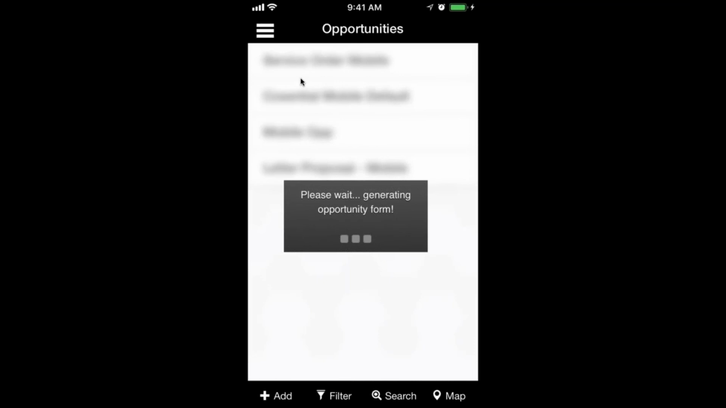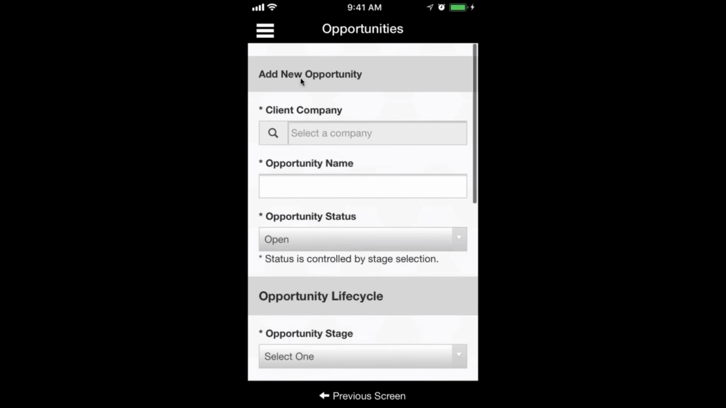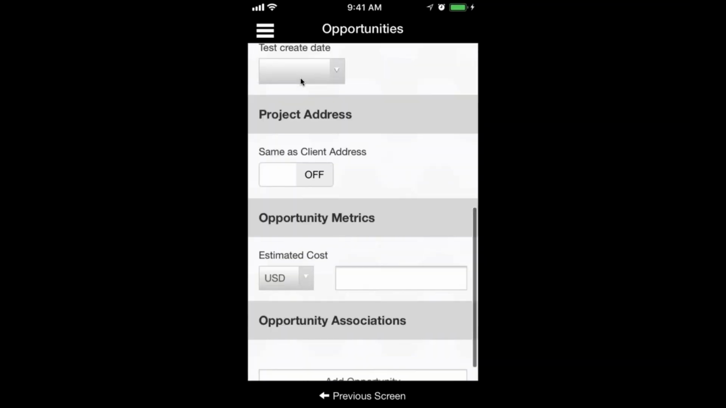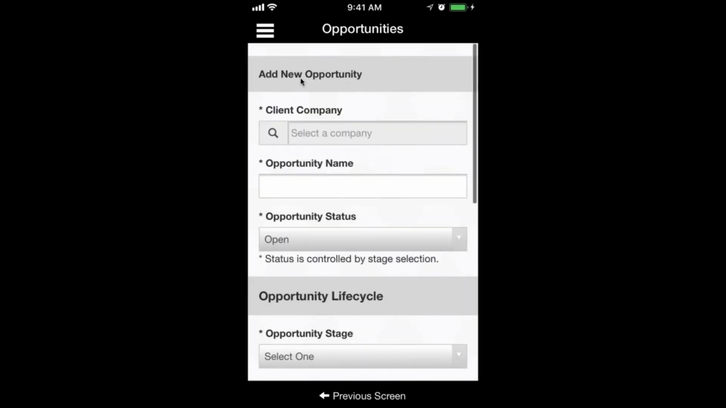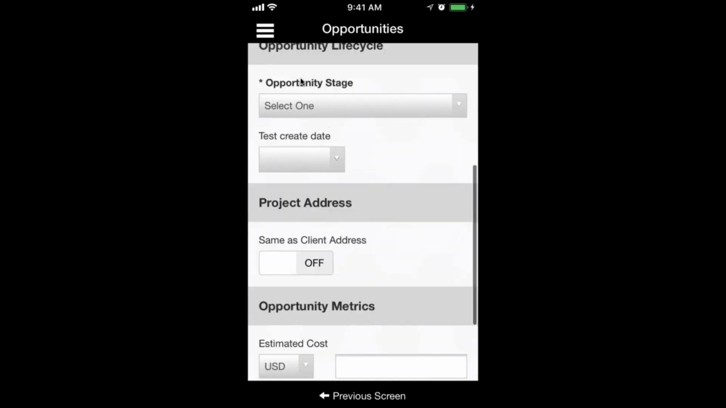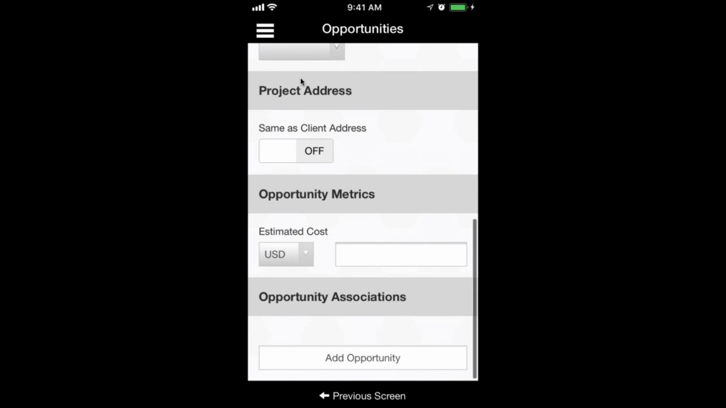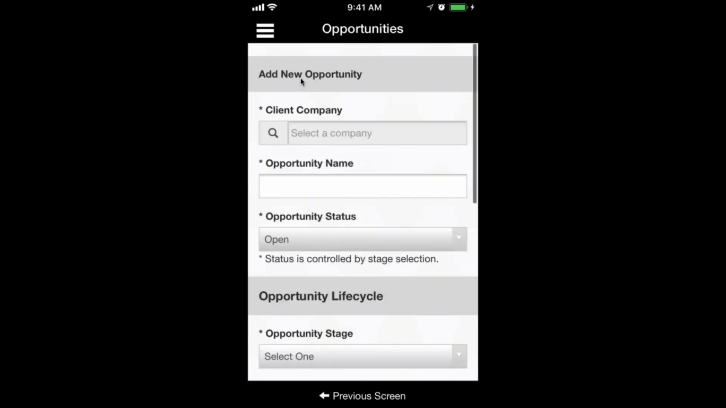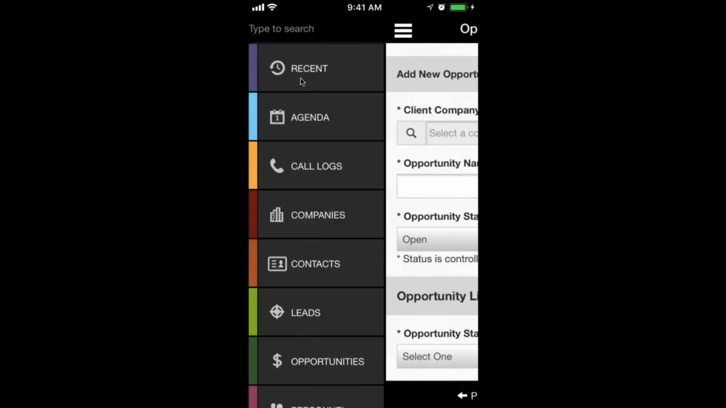So I'm going to select a mobile op. And so now it's going to generate a form for me that's specific to mobile users. And so we've minimized the amount of information that is being gathered. All we're asking for is client information, the name of the opportunity, what stage we're in, and the estimated cost. At that point, I can save it and move on, because we want those folks using the mobility to be able to get in fast, enter their information, and get on with their day without being held down or slowed down by the application.